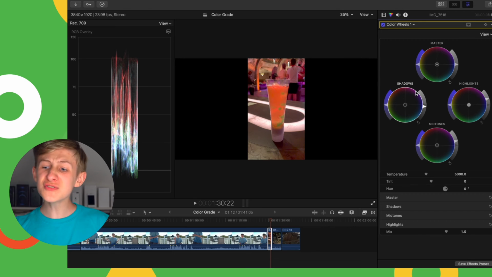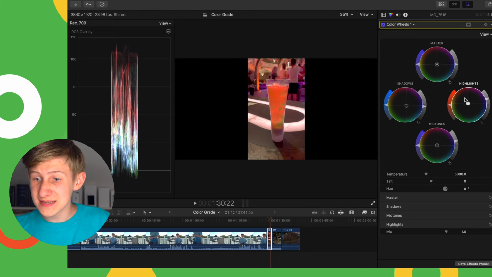So this looks actually pretty good. So the shadows are pretty orange. We can bring that down to the other end to a blue, and then bring up the highlights to an orange tone since the drink is orange. Let's just make that image look very poppy. And then the midtones maybe to a greener yellowish. Bring the master saturation up.